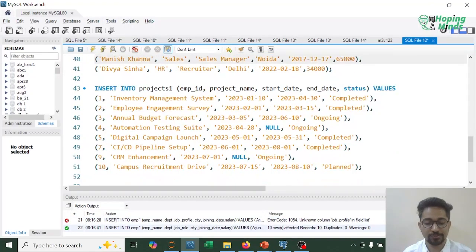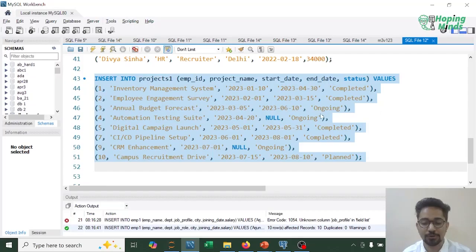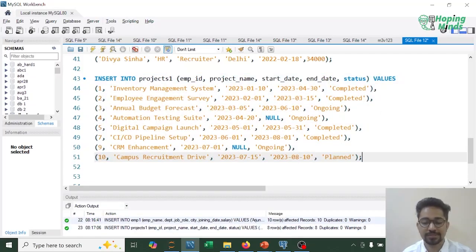So this has been executed, and then I'm having the project details, right? So I don't have the project details for all the employees. I'm having project details for employee ID 1, 2, 3, 4, 5, 7, 9 and 10, and there are a couple of null values as well. Null indicates missing values. So insert into projects one, employee ID, project name, start date, end date, status, and then the values. So status is let's say completed, ongoing, or planned. So let's execute them. So guys, clearly we have inserted the data.